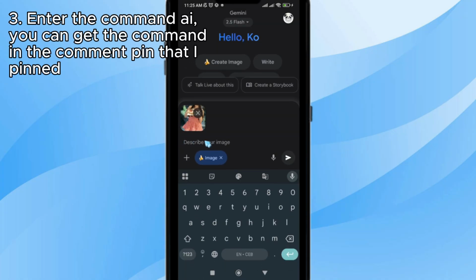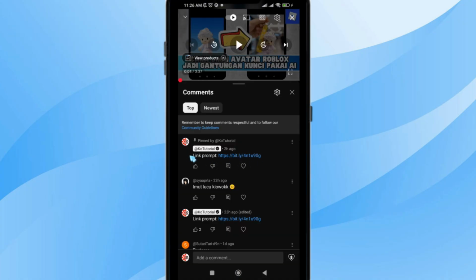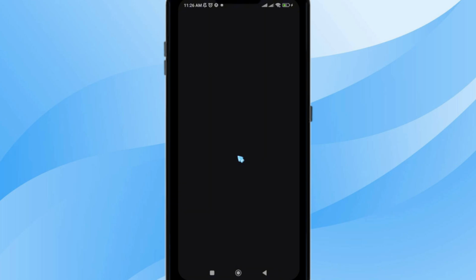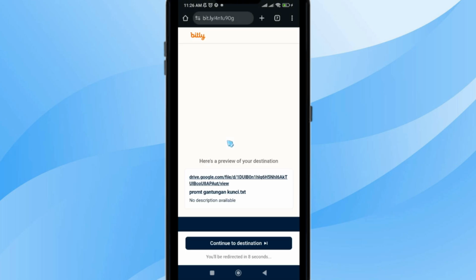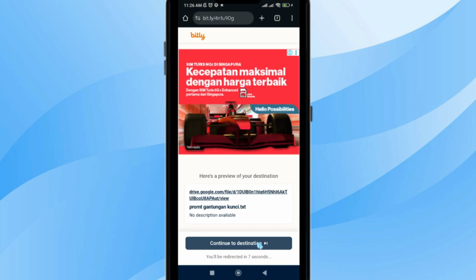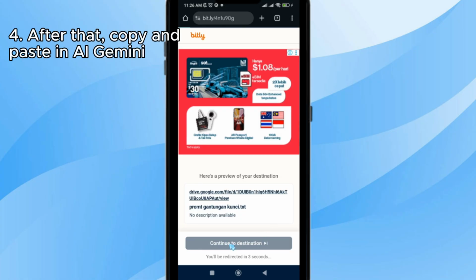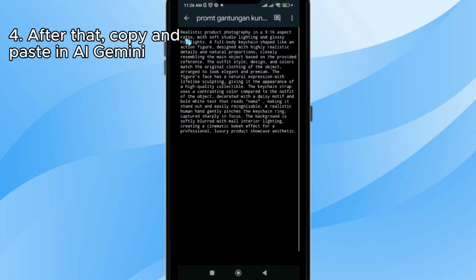Three, enter the command AI. You can get the command in the comment pin that I pinned. Four, after that, copy and paste it in Gemini.